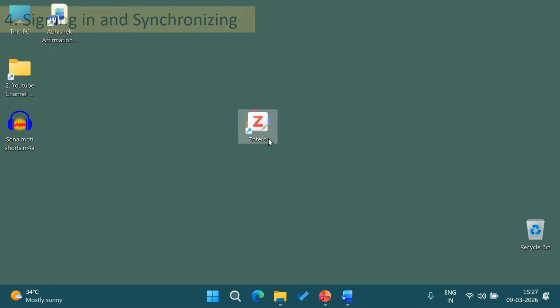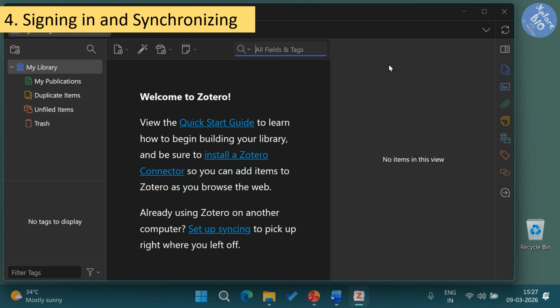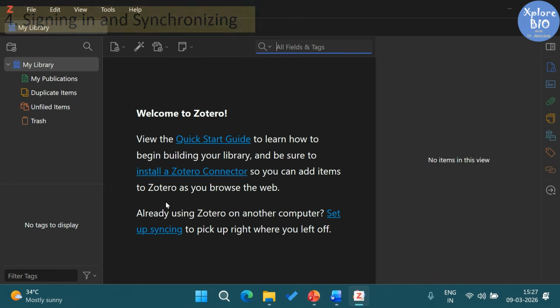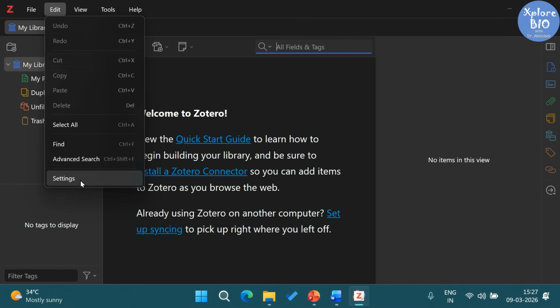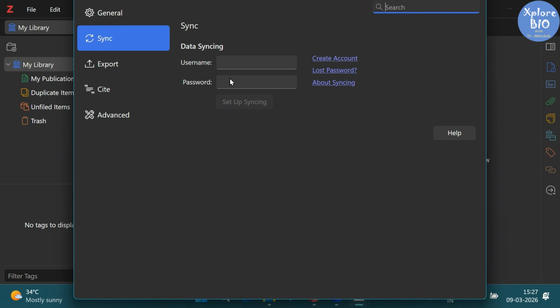Now let's open Zotero. If you are a new user, you need to create an account. Fill in the account details under Edit, Settings, and Sync. Signing in is important so that all your papers remain synchronized and updated across different systems and apps.